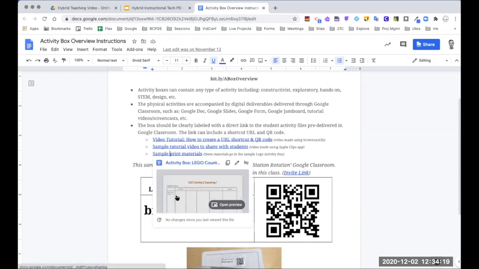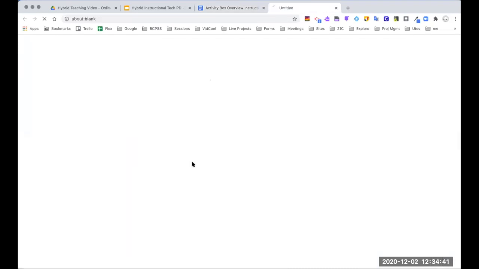And then here are some sample print materials. This is just a sample activity that was based on Lego. And of course, again, you'd have to figure out what could students use if they're doing this at home and if they're in the classroom. For example, Cheerios or paper clips or pennies or any objects that you would think would be in abundance and common and available for your students to use. So let's have a look at that.